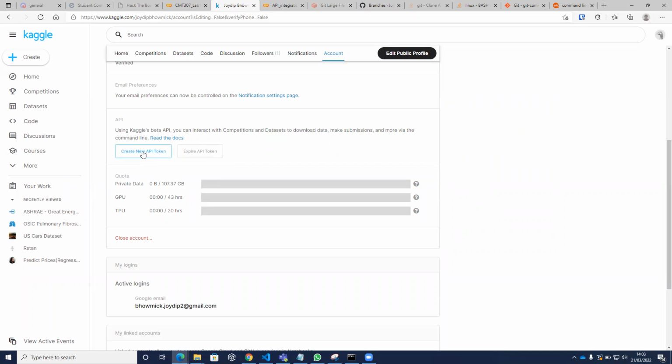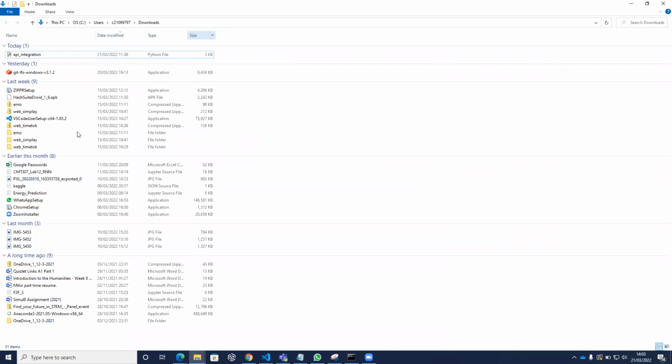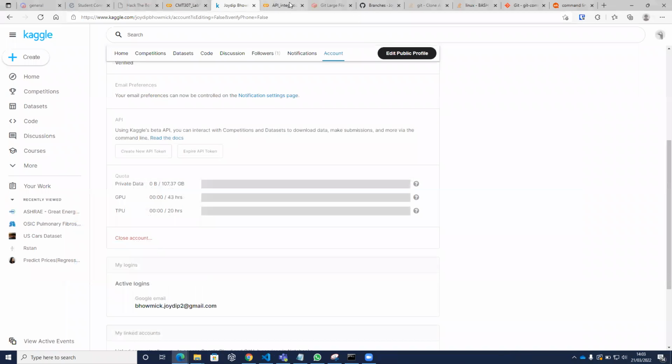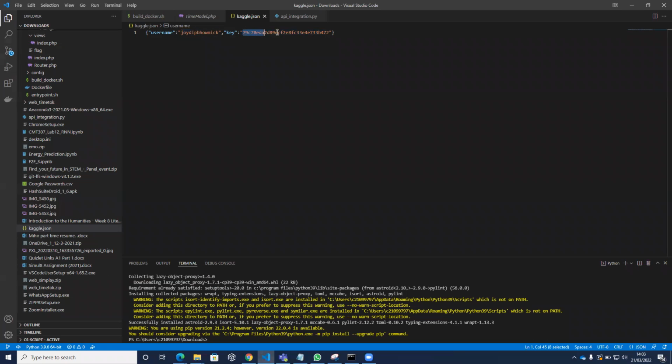Once you click on create new API, a JSON file will be downloaded. It will be in your downloads folder or the folder that you have chosen. I have my JSON file here. It will be named kaggle. If I open my JSON file, it has a dictionary with a username and a key. What I have to do is copy the username, Control C if you're a Windows user, and Command C if you're a Mac user. And then again, I'll copy the key.